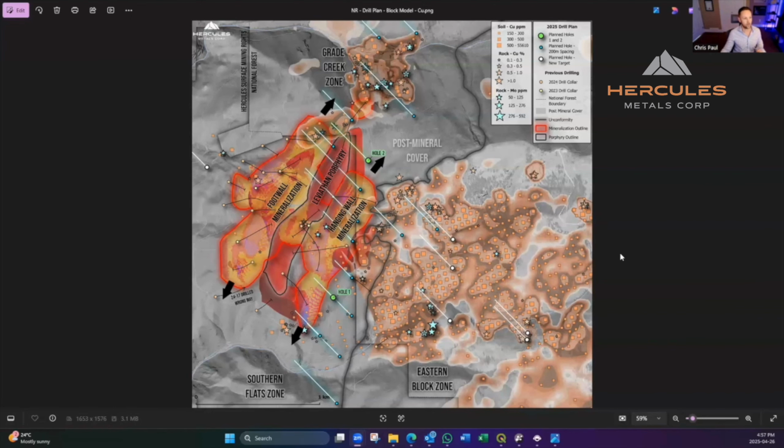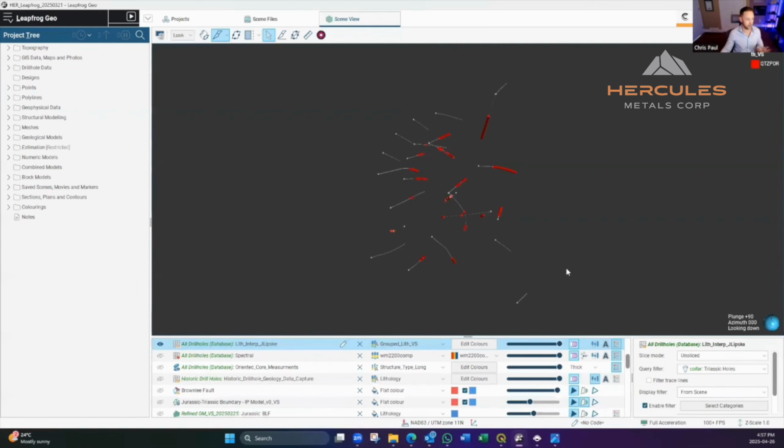So with that said, let's jump into Leapfrog here and talk a little bit about how the model was created. What you're looking at here is just a plan view. We're looking straight down, north is up.